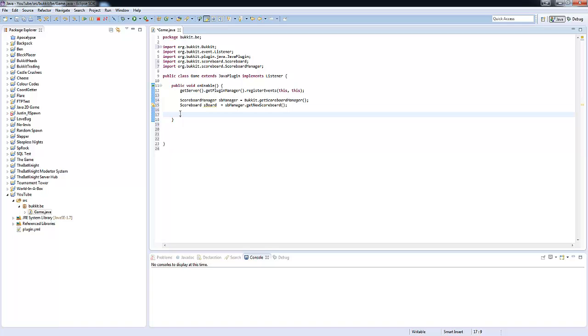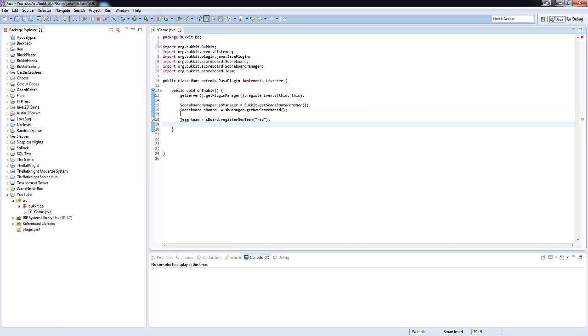One thing we can do is make teams. To make a team, we say Team equals, and we need to make it from the board, so we're using our SBoard: sboard.registerNewTeam, and we can say this team is going to be the red team, and then import Team. If we call this one red and this one blue, we can register a new team called red and a new team called blue, like so.